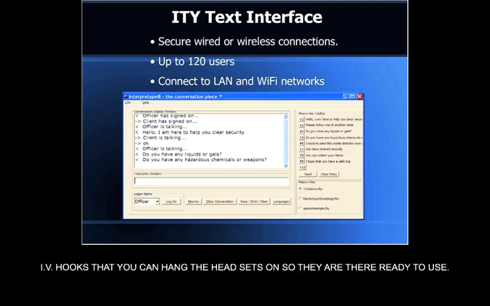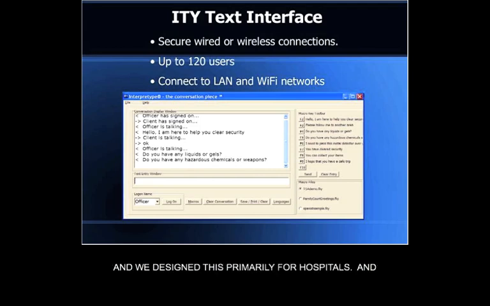So we designed this primarily for hospitals, but we found that the TSA uses these as security checkpoints more so than hospitals have been buying them. And what the TSA uses them for is they'll just wheel them over to whatever lane they may need to communicate with a passenger at and use it right there in the airports.